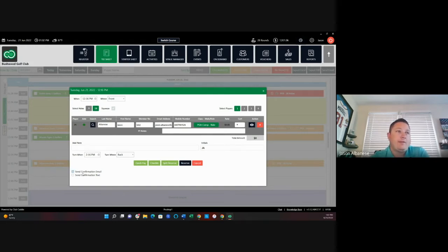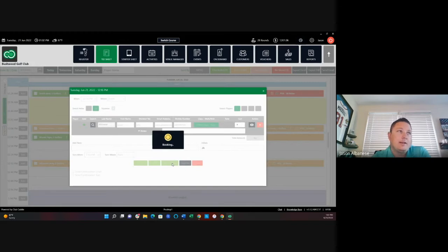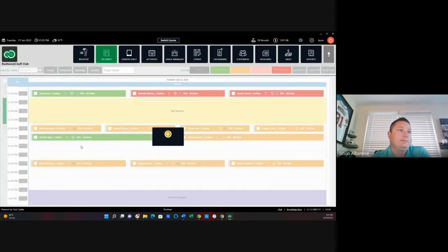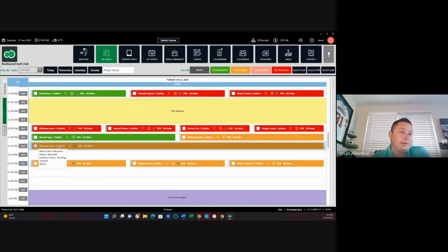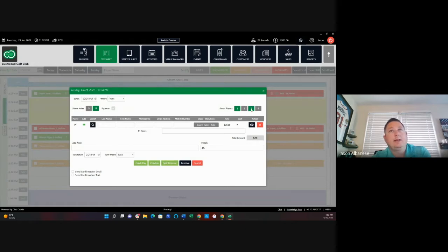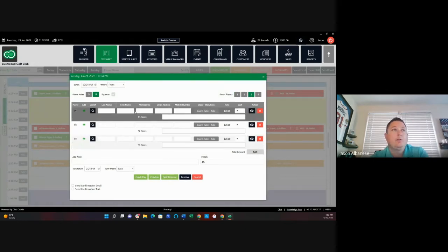We can have this automatically send confirmation emails or text confirmations, but we can simply just click on split reserve here and put that on the tee sheet. So you can see there's that reservation that we just made. If I wanted to book multiple golfers, again, I can just select the number of players here that we are looking for.